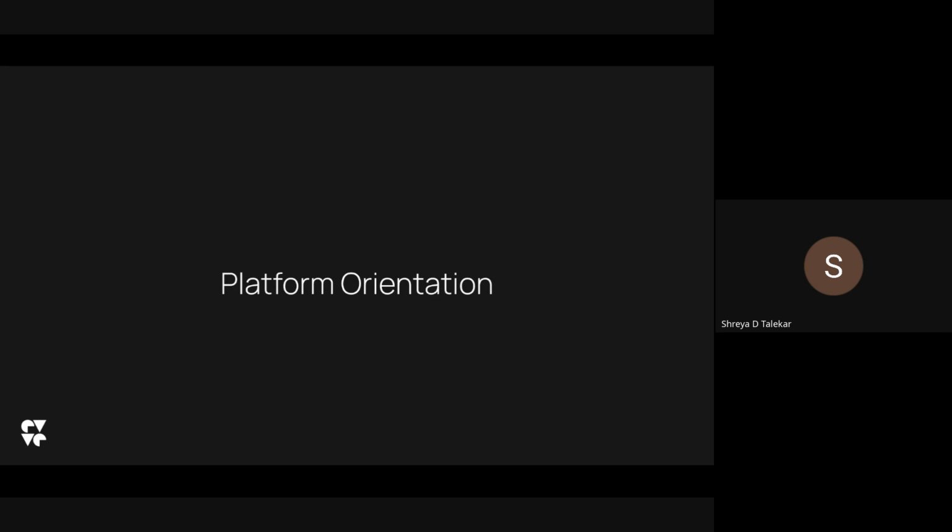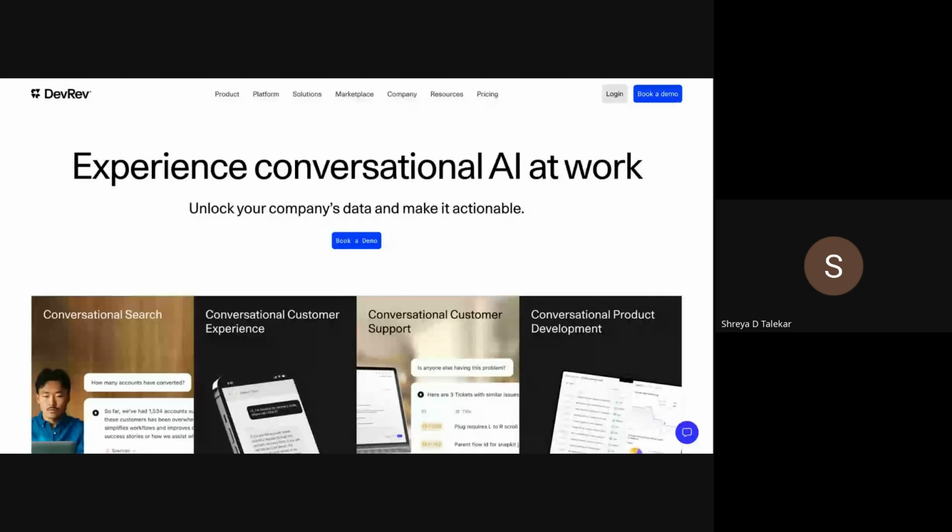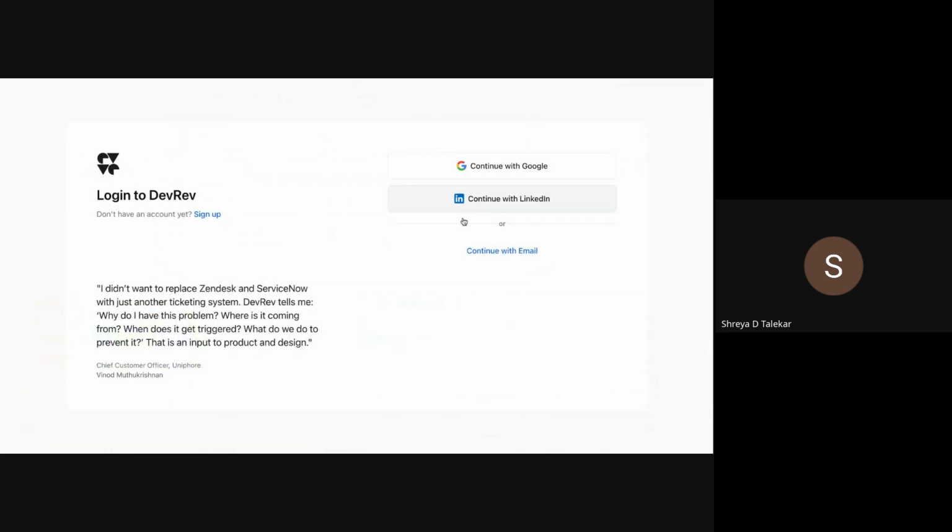All right, so let's start with the platform orientation. So let me quickly show you how you can log into DevRev. So this is our website, and if you look at the top corner, you have an option to log in. Now, once you click on that option, you will have three different options to log in via Google, via LinkedIn, or via your email.